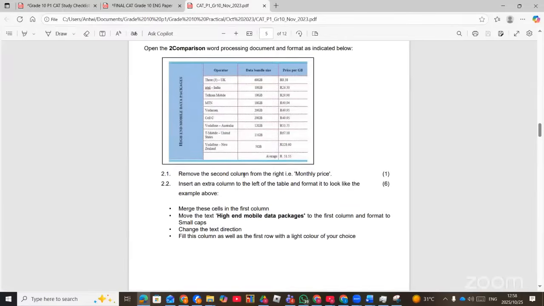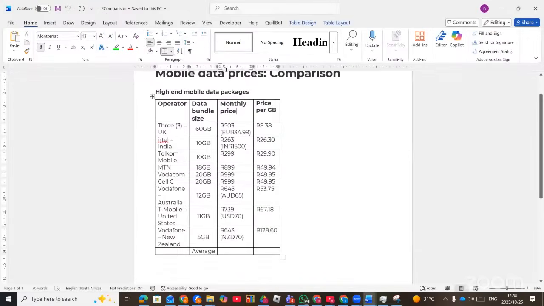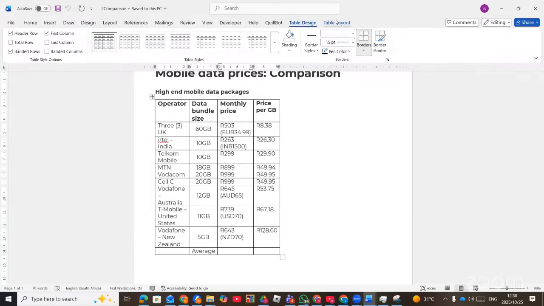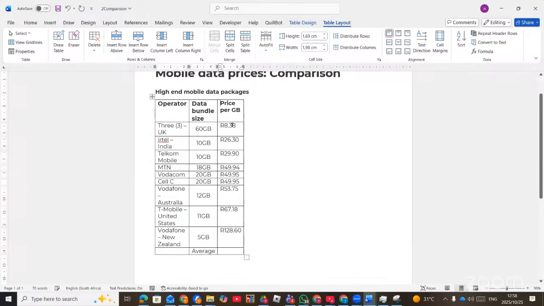Now remove the second column from the right. That's the monthly price. We need to remove this one. We don't need this particular column. So you click inside that column. Whenever you are dealing with tables, anytime you select it, it's going to give you table design and table layout. So here we are dealing with table layout, and then remove means delete. So you click inside here, delete, and then say delete column, so that column will be deleted for us.